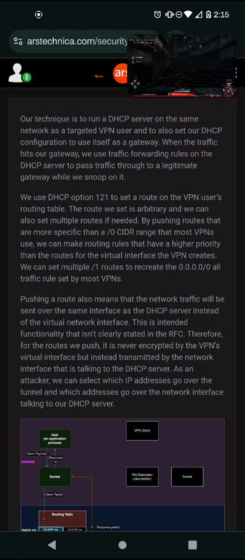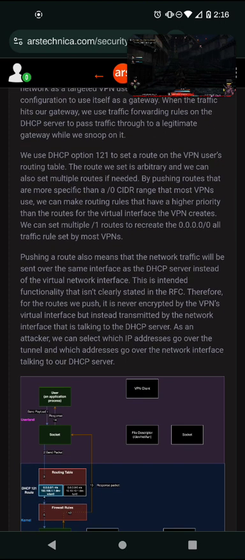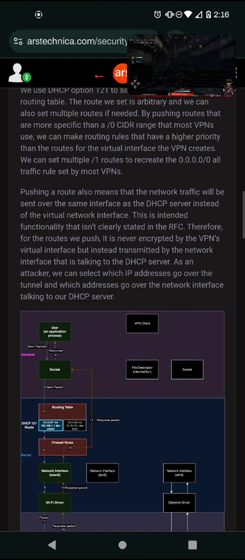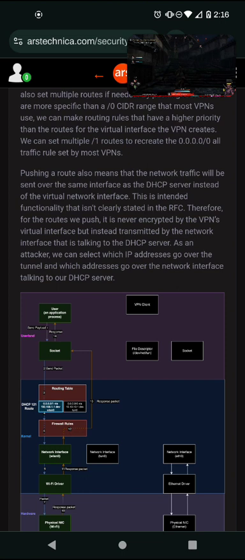But it says here, "We use DHCP option 121 to set a route in the VPN user's routing table. The route we set is arbitrary, and we can also set multiple routes if needed. By pushing routes that are more specific than a /0 CIDR range that most VPNs use, we can make routing rules that have a higher priority than the routes for the virtual interface the VPN creates. We can set multiple /1 routes to recreate the 0.0.0.0/0 all-traffic rules set by most VPNs. Pushing a route also means that the network traffic will be sent over the same interface as the DHCP server instead of the virtual network interface. This is intended functionality that isn't clearly stated in the RFC."